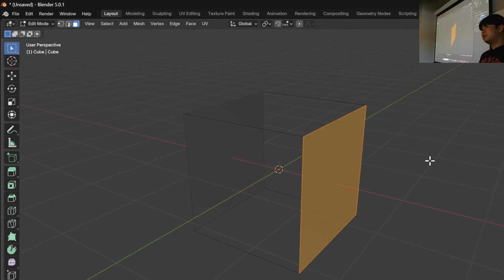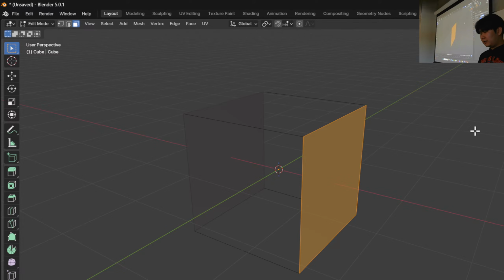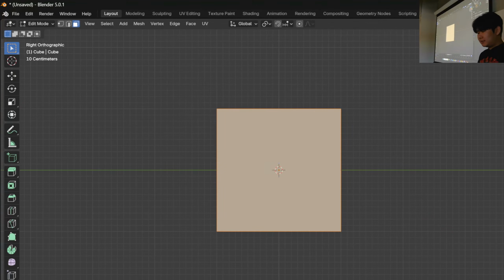Once you select it and press I, it should make an extra line that makes a square that's smaller than the original. Just to make it easy, go to the right as we did before, select the X. It should face it to the X view where we can see the square, and then press I.